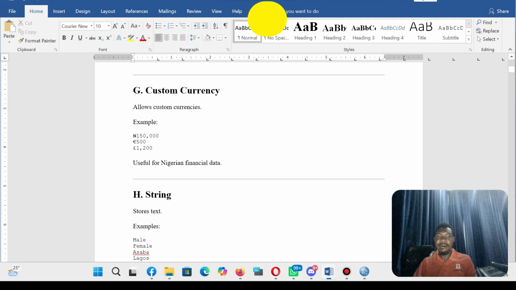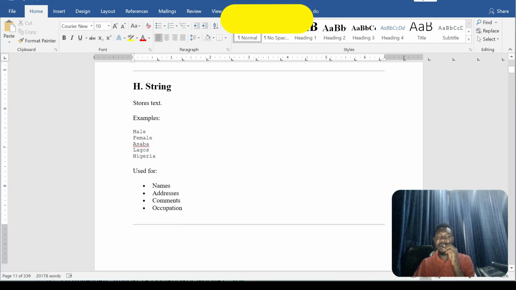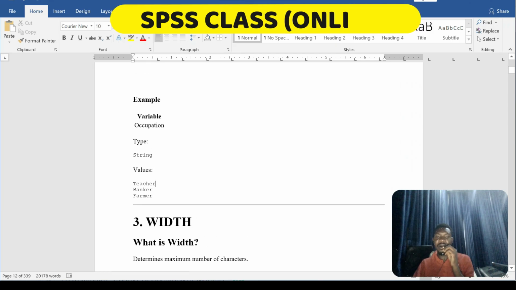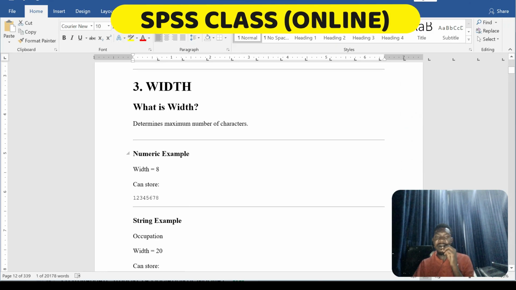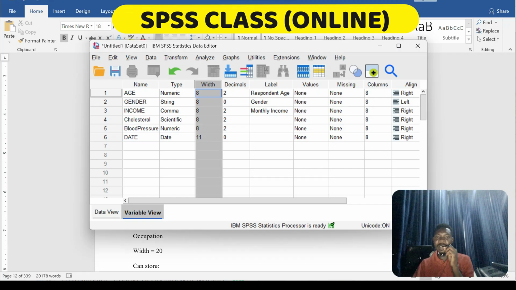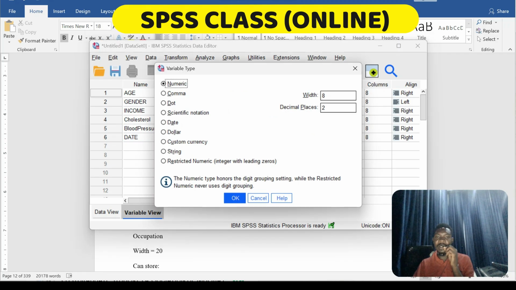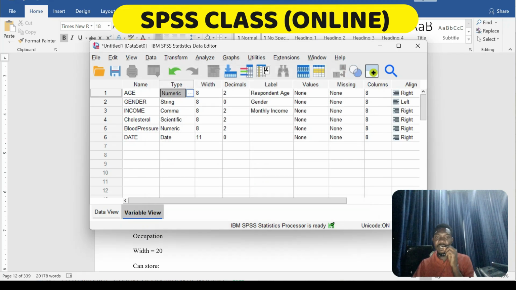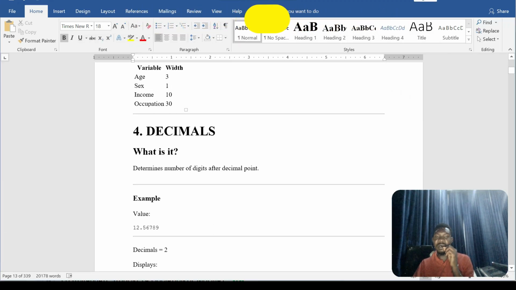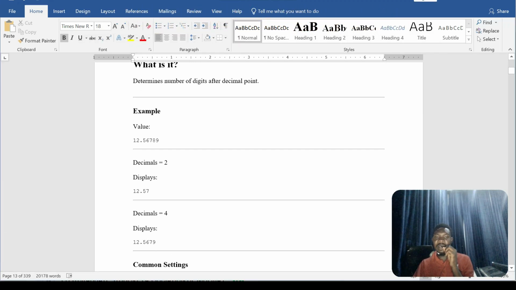Okay. So then you have string. We've talked about string already. String has to do with text. Then next is width. What is width? It determines the maximum number of characters. That's for width. When we choose all this, automatically it told us to put width and decimal place. We can still come here to change that width and change the decimal place as well. Okay, so that's it with decimal. Determines the number of digits after decimal point.